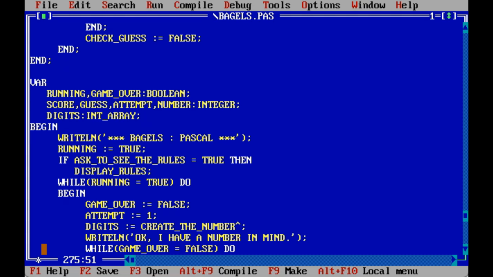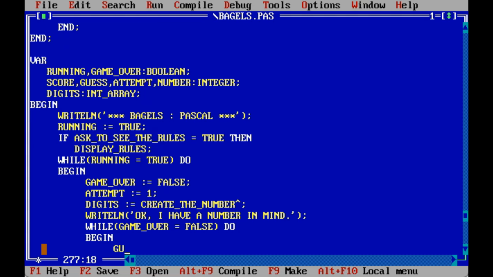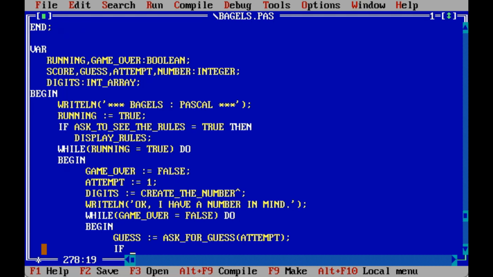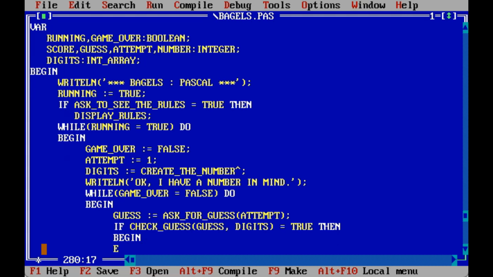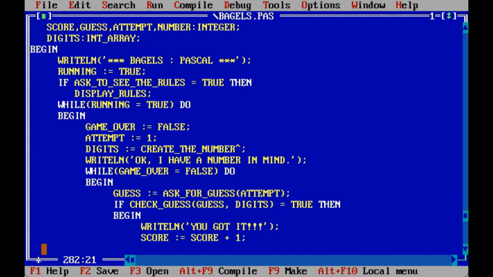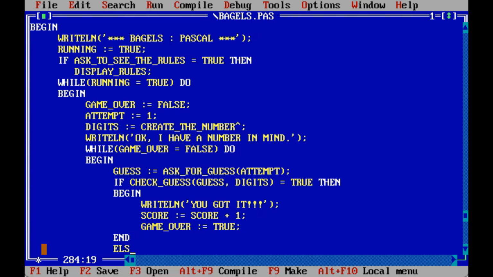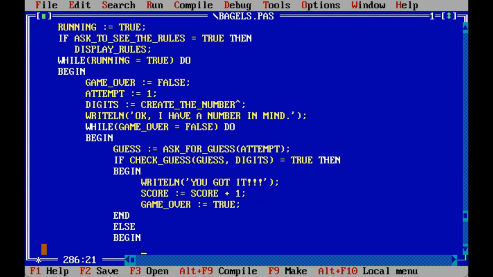And then while game over is false, we're going to begin. We're going to say guess is ask for guess and then the attempt. Then we'll say if check guess attempt not attempt digits equals true, then begin end. We write line. You got it. Our score gets incremented by 1. We set game over to be true. Otherwise, we begin end. We're going to increment attempts.